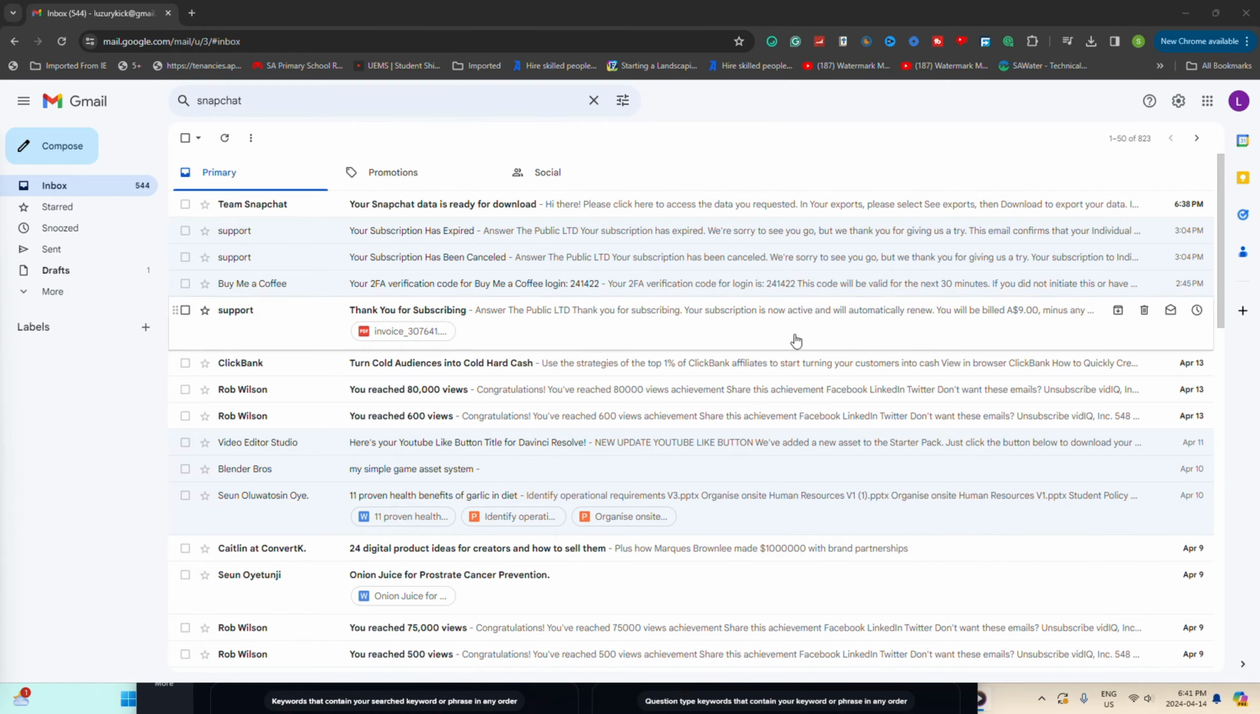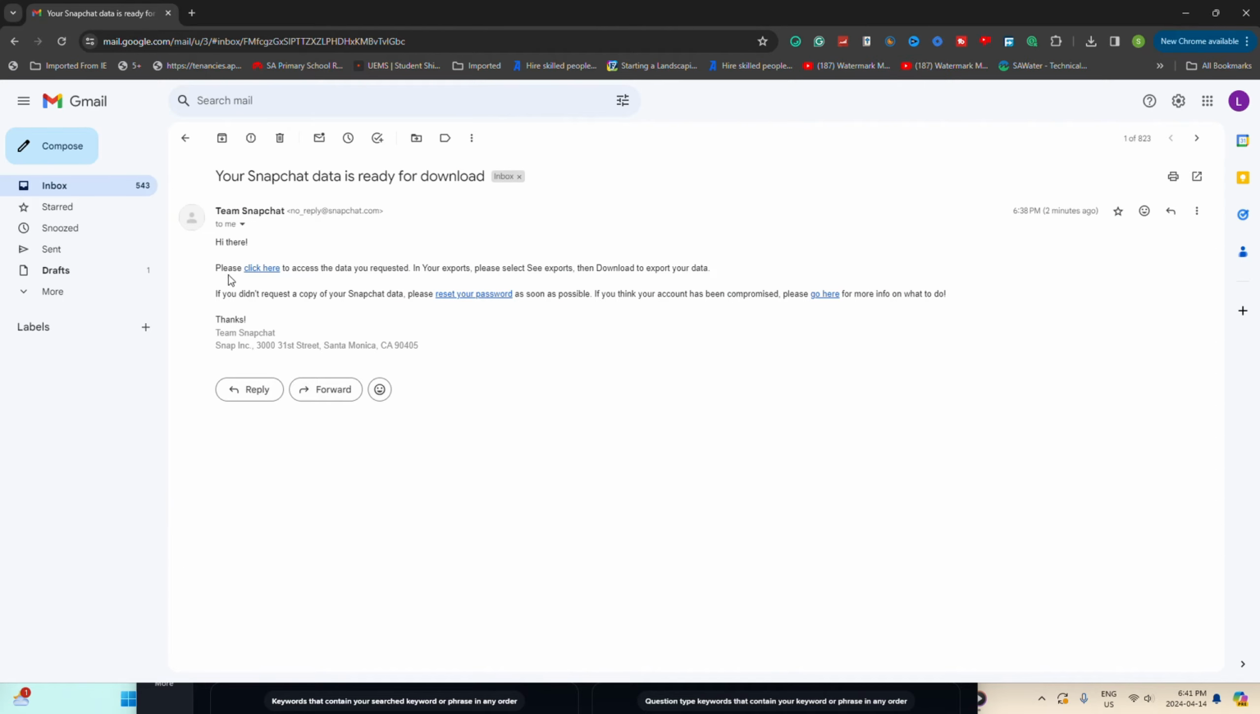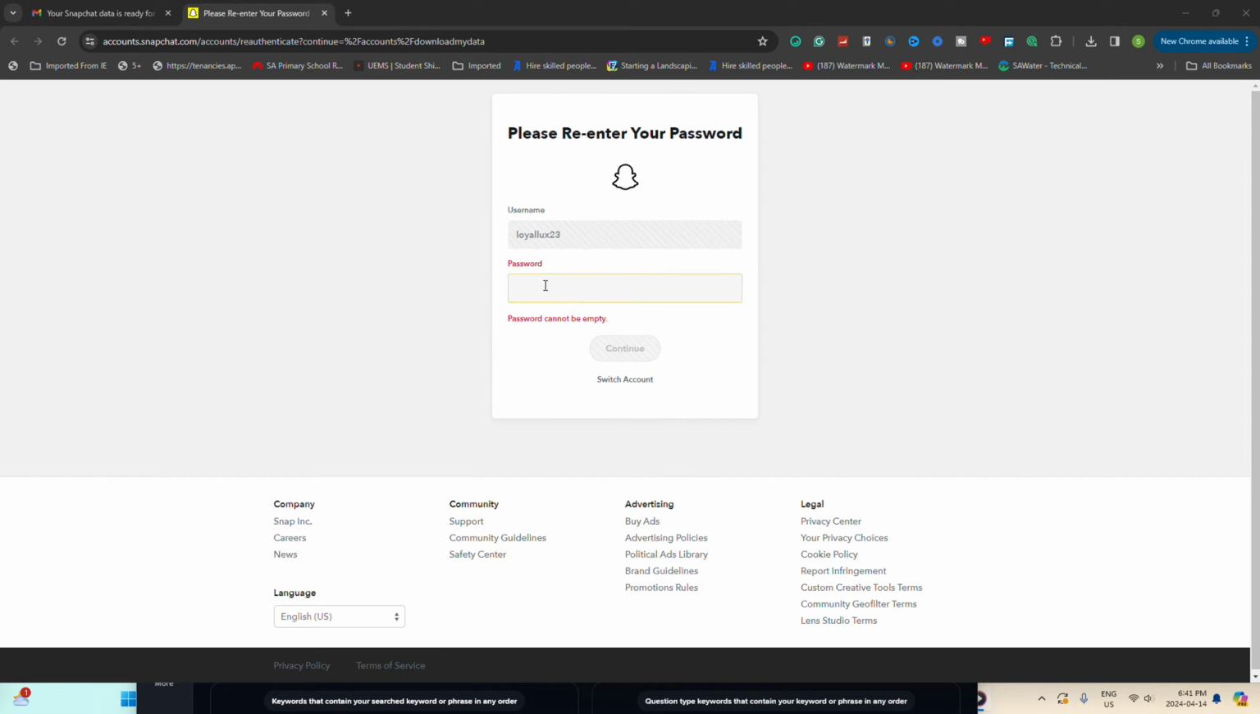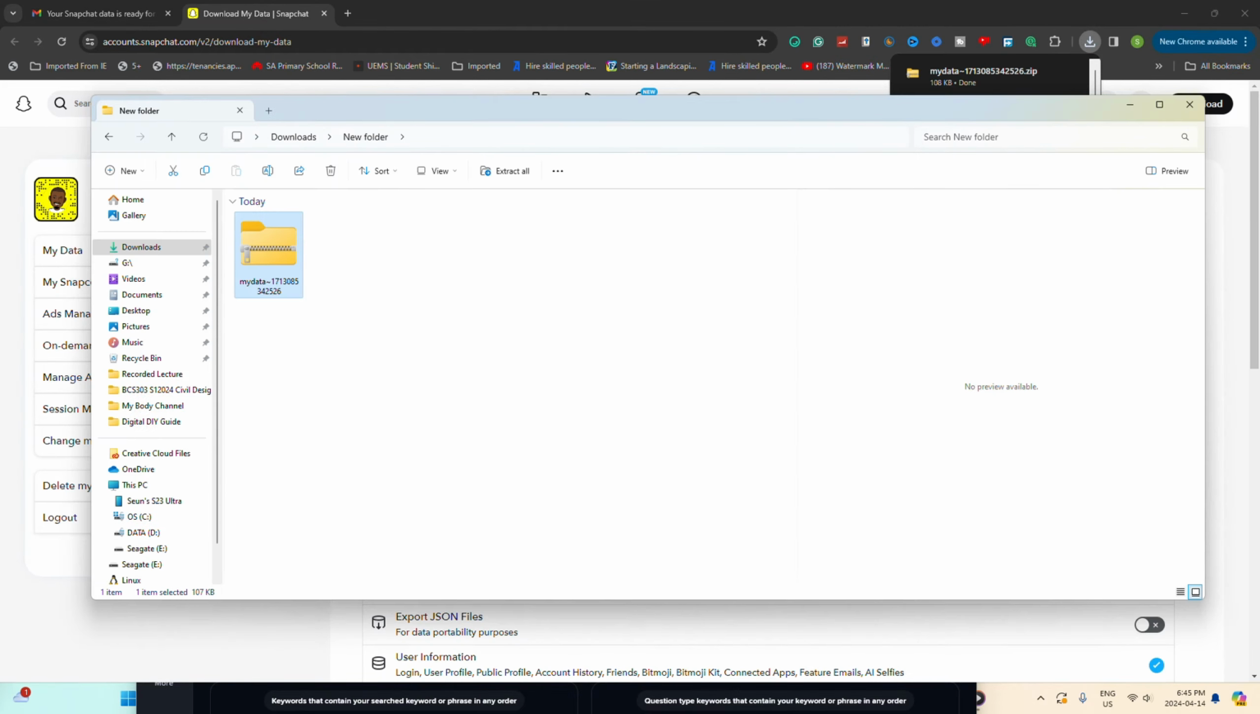Once you receive the email from Snapchat, open it and click on the link provided to access the zip file. Clicking the link should immediately initiate the download process. You can monitor the progress using the download bar at the bottom of your browser. After the download is complete, navigate to your default download folder. If you're using a PC, it should be located in the Downloads directory.